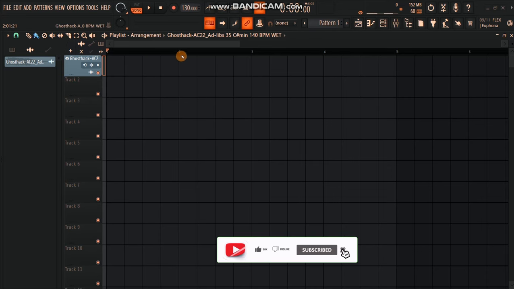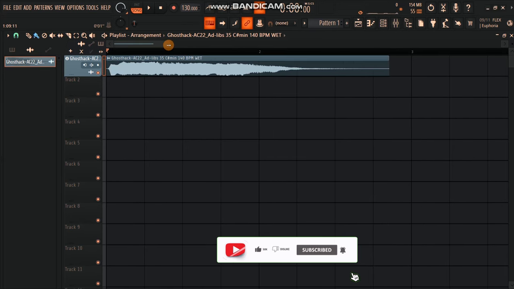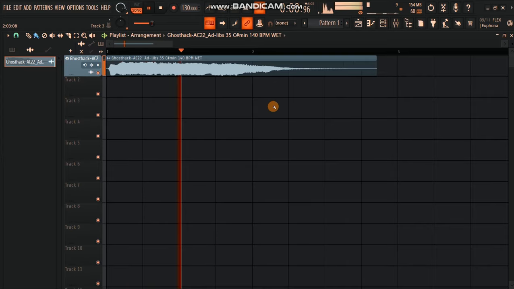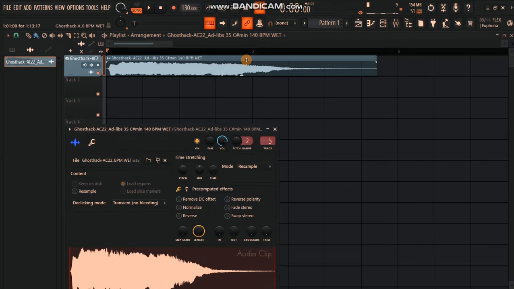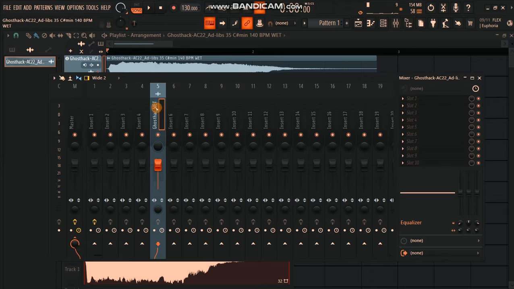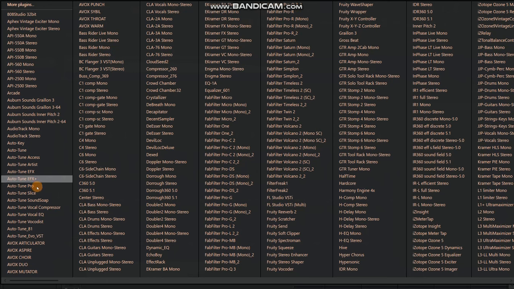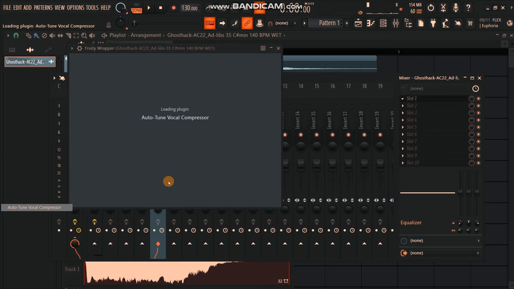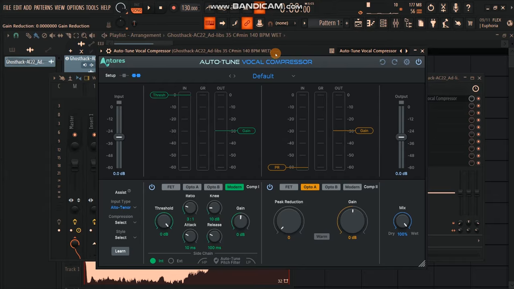All right, guys, so we are in FL Studio now. Let's listen to this ad-lib first. That's pretty simple. So we're gonna route this to mixer track 5, as you can see over here. Then let's move on to the mixer track. It's time for you to introduce the Auto-Tune Vocal Compressor. And guys, this is coming from Auto-Tune.